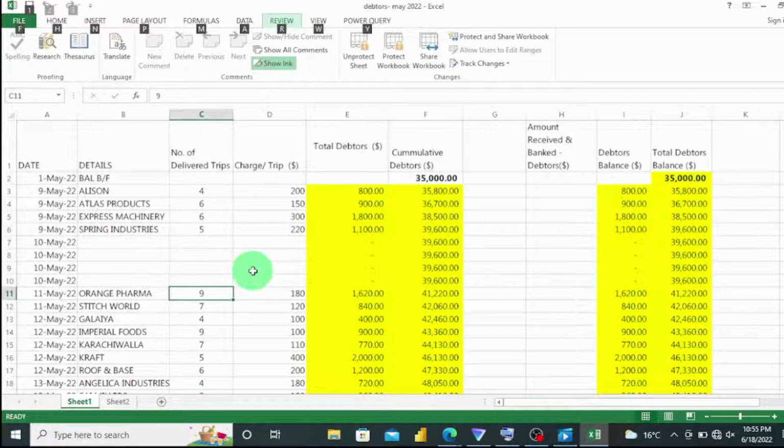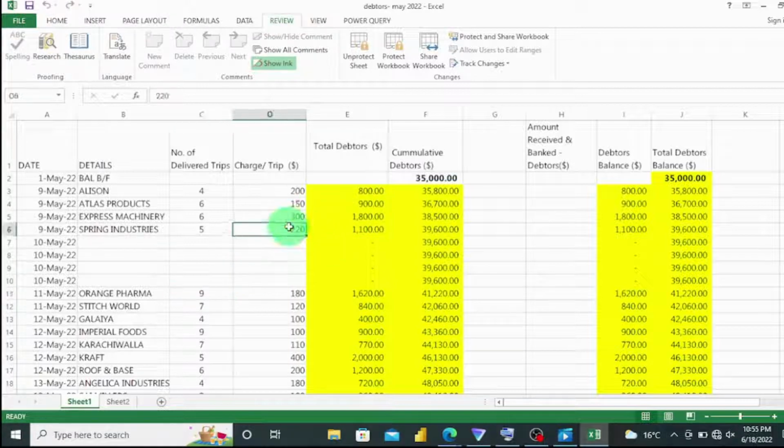So those are the three methods you can use to hide formulas in your Excel sheet, and when someone accesses your sheet, they will not be able to see your formulas.